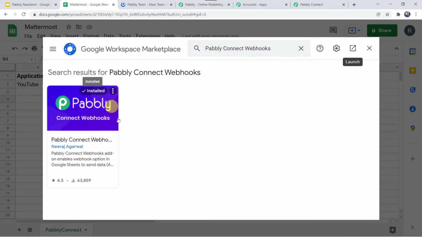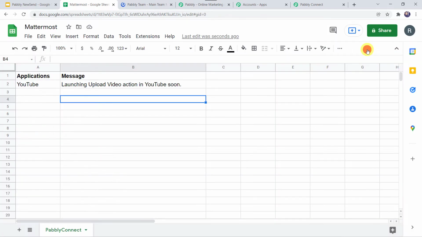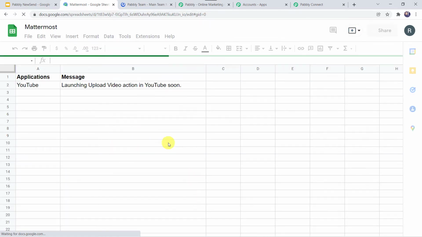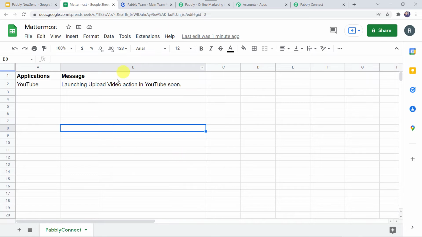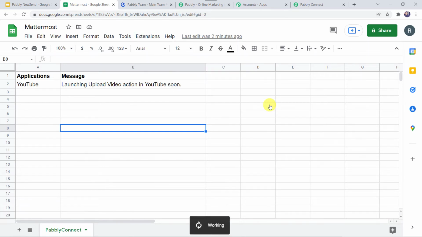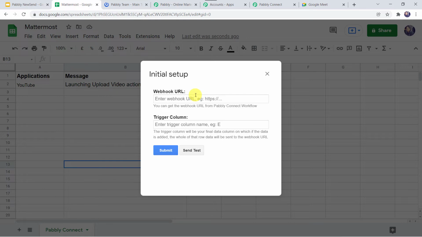After installing Pabbly Connect webhooks on your system, you have to refresh your Google Sheet. Once the Google Sheet is refreshed, you have to come to Extensions and this time come to Pabbly Connect webhooks and click on Initial Setup. Now here it is asking for the webhook URL and trigger column. So here we have to paste the same webhook URL which we have seen in Pabbly Connect.